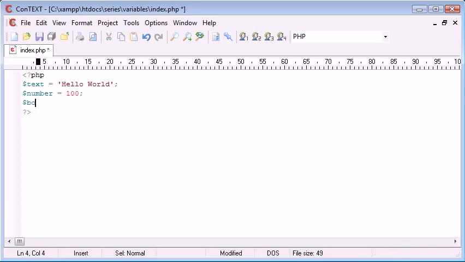We also have Boolean values, which are equal to true or false, and a Boolean for true would be the same as 1. It just means that something's true, so we can use that later on when we work with if statements and things like that. So we've got our variables, but how are we going to output them?